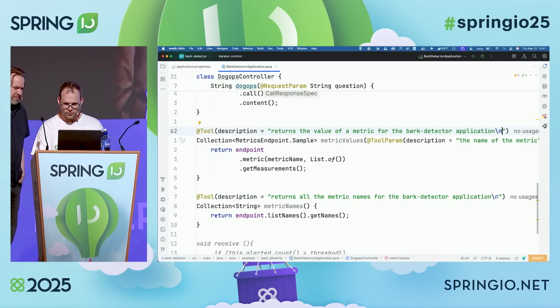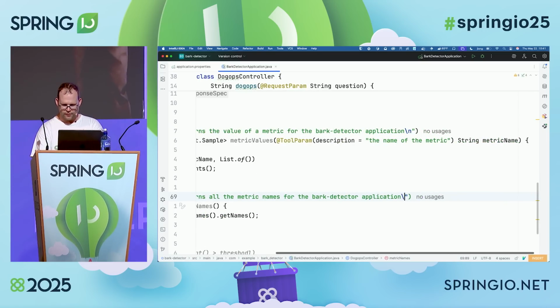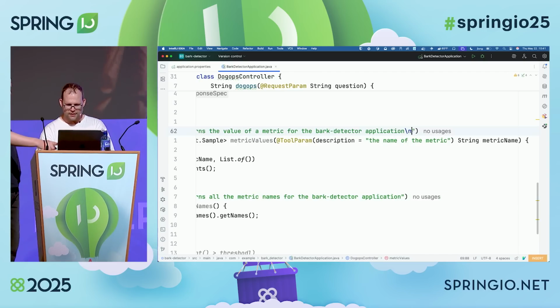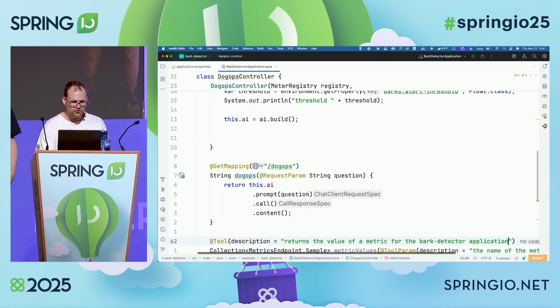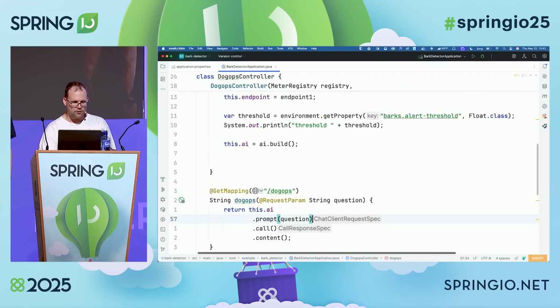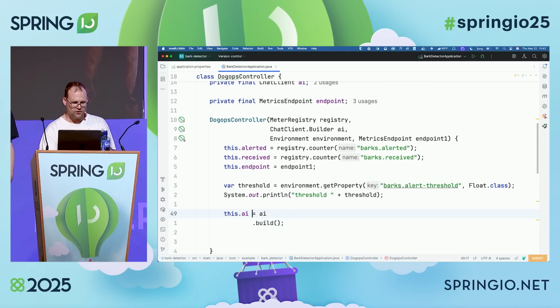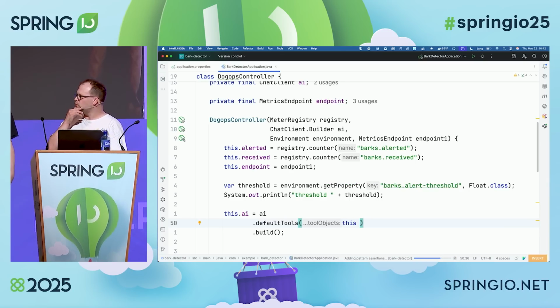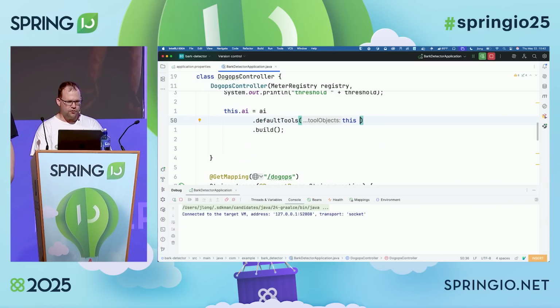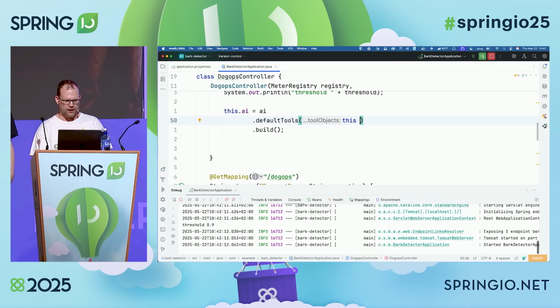New line. Probably fine, but we don't want to waste tokens, right? There we go. Stingy. So now we've created those tools. Let's make them available to our model in the constructor here. We'll configure access to a default tool, which is, in this case, just this. So if I restart that, we should see what? We can ask questions of the model about the state of things.